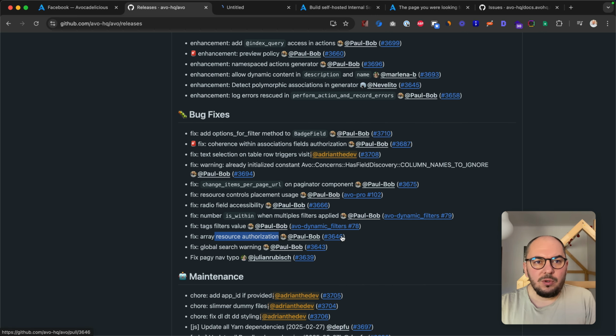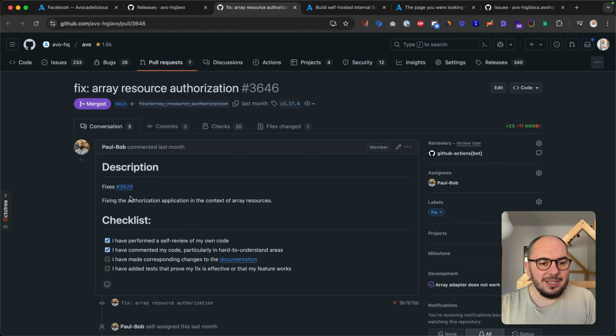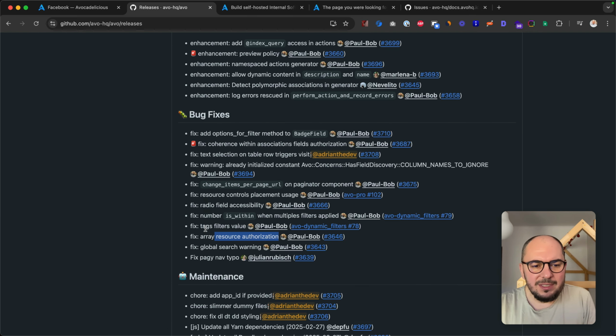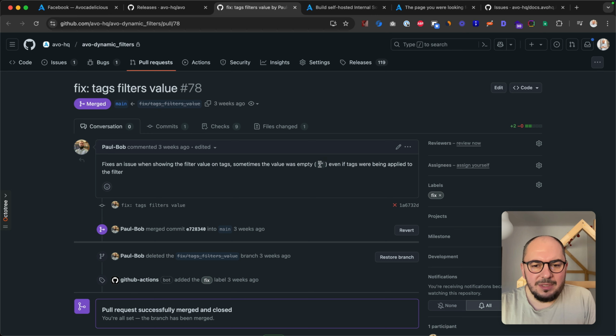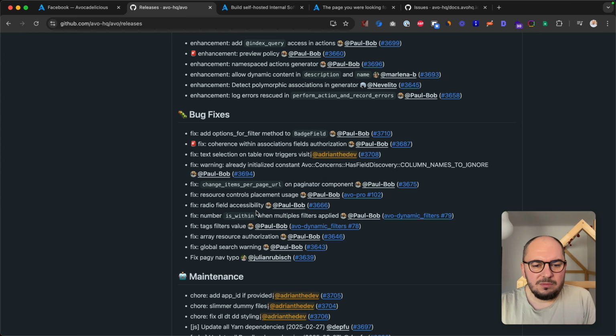Array resource authorization, just what it says, fixing the authorization. Array resource is still in beta, so now we fixed that. Tags filter values: sometimes the tags filter value used to show an empty string instead of the actual search, and now everything is displayed a little bit better.